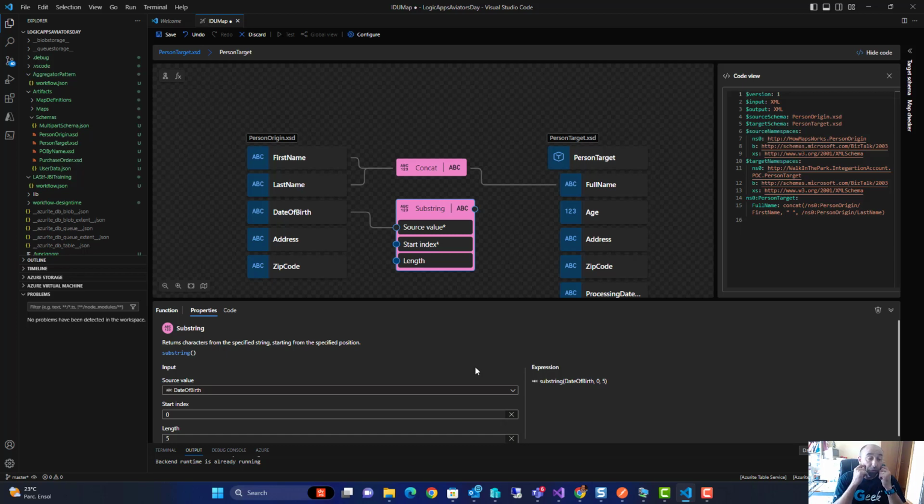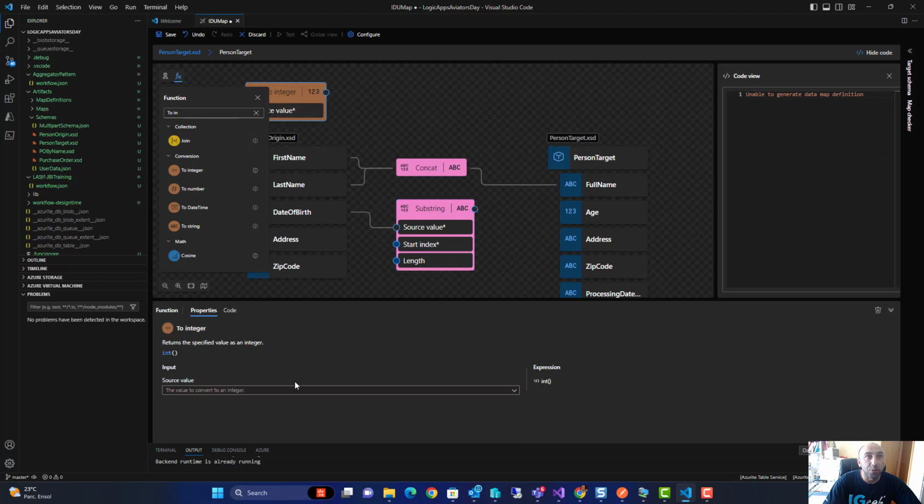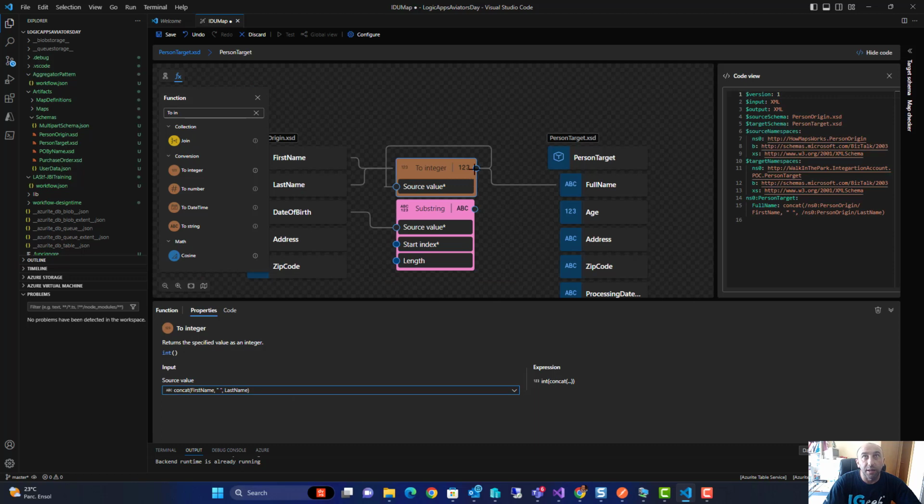Okay, from my string that is my date of birth, I'm going to get the year. Because that's a string, and I need to do a math operation, I need to convert it to an integer. So, to integer, and the input of that is going to be the substring, and then of course I have my year of birth in an integer format.